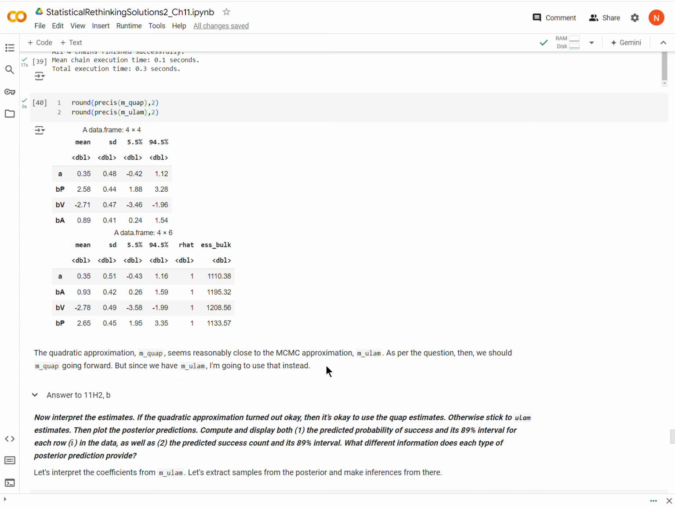Going forward, the very next question is going to say, if quap is doing okay, use it for the rest of the questions. And I'm saying that it's doing okay. But I'm not going to use it.